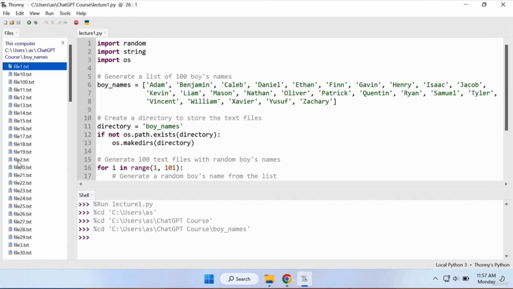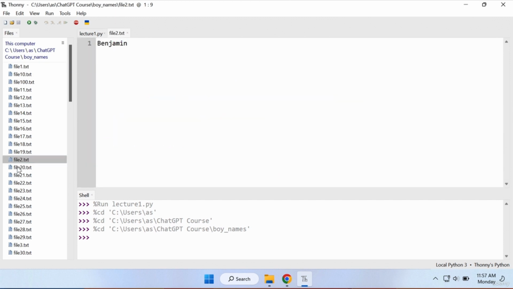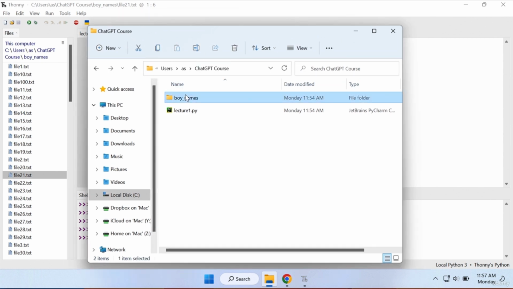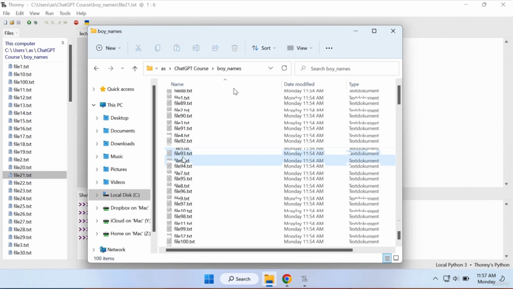Anyway, that's another thing, but if you click any of these files, so for example file 2.txt, that file will open here in Thonny and you'll see the content of that file. So Benjamin, file 20, Finn, 21, Tyler, and so on. The content in your case, of course, will be different, so maybe file 21 has John inside, another file has another name, and so on. So the names are randomly assigned to each of these files. Of course, you can also open those files from your file explorer, so boy names, you have all these files here, right? It's the same set of files.